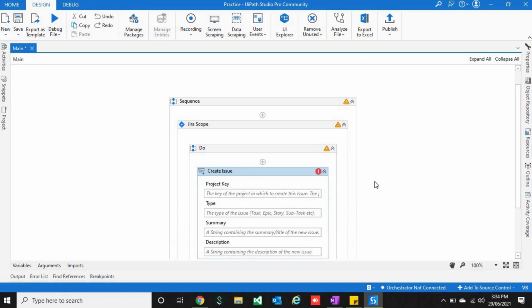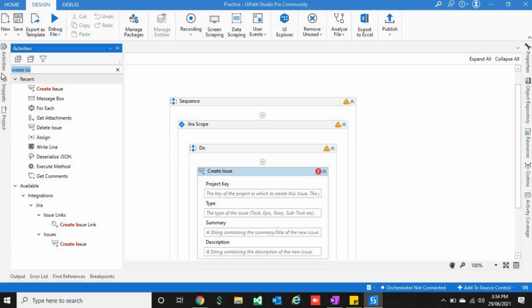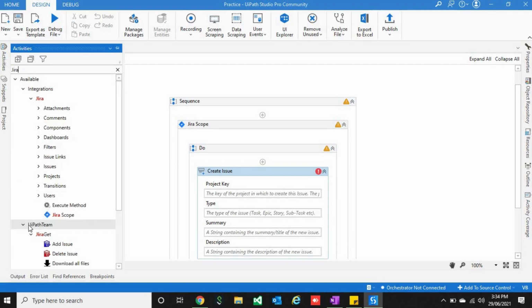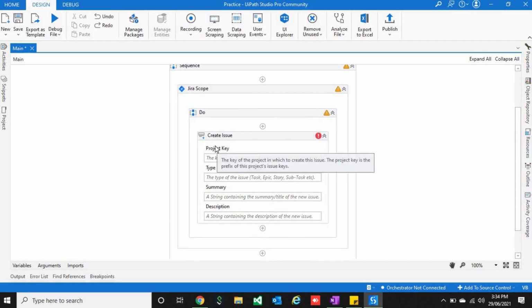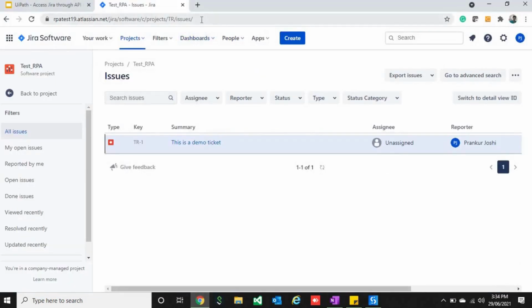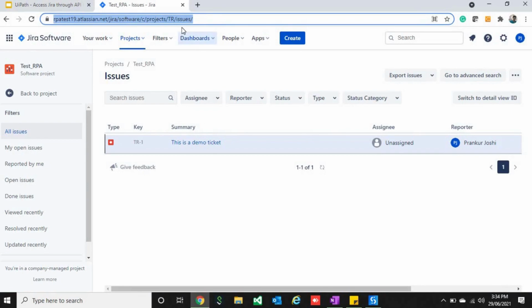So I'll take this activity, create issue. If you go to activities, just write Jira and it will list all the activities that are present in that particular package. First of all you have to provide project key, then type of the ticket, then its summary and description. You can find your project key here. I'm on the project page, you can see the key is TR.